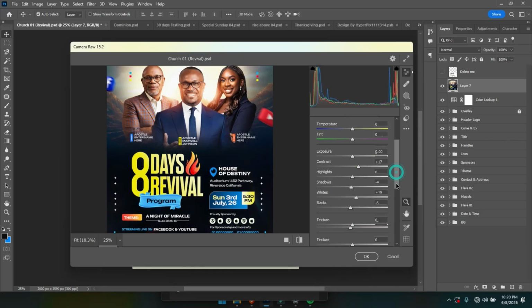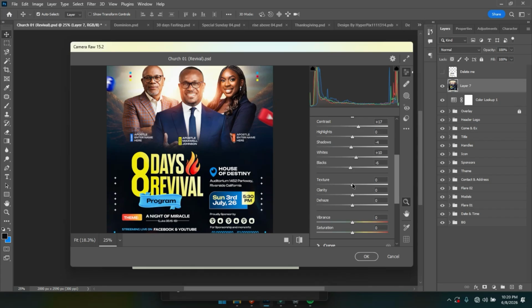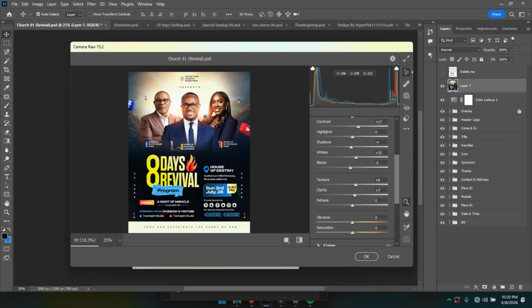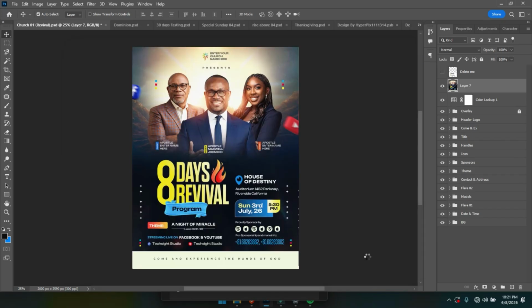Then also the texture, increase it, and also the clarity, you can increase it too. So when you're done with all these things, you can, let's just see the before and after. This is the before and this is the after. So right now we can click on OK, and we are done with this design. The final thing is to save it.